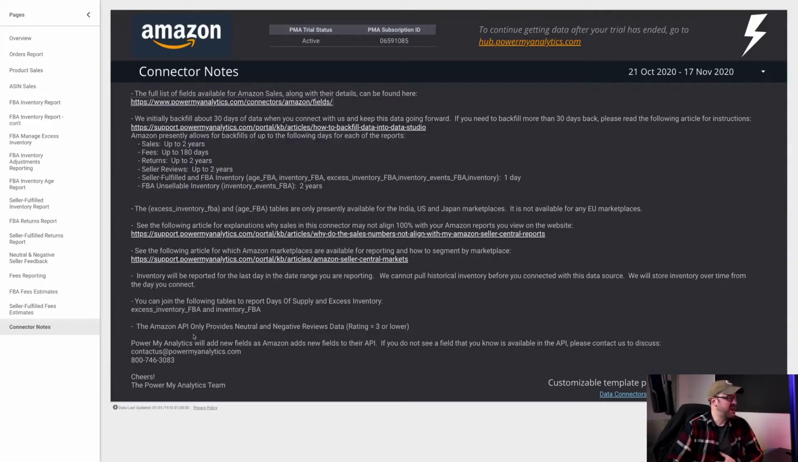The Amazon API only provides neutral and negative reviews data, ratings of 3 or lower. And Power My Analytics will add new fields as Amazon adds new fields to their API. If you do not see a field that you know is available in the API, please contact us to discuss. So yeah, Power My Analytics, great customer support. They are available via email and telephone. So if you need any help.